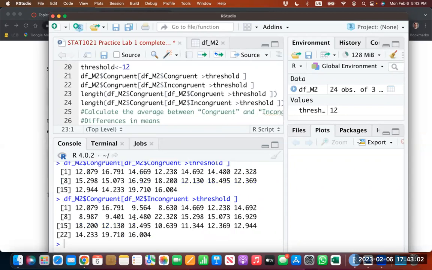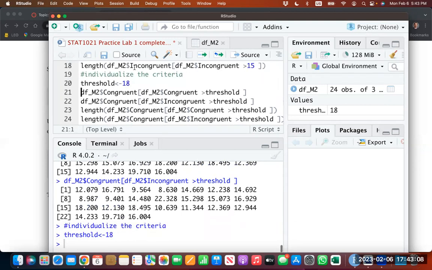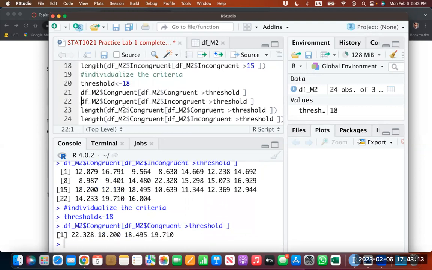If you want to change your threshold, you can do this within seconds by changing this to 18. And you run line 21, and you only get those that are greater than 18. So you can run this, play around with it. That's why I'm giving you this code, because I want you to get your feet wet with it. If you change threshold to whatever value you're interested in, you can automatically have R redo that line of code and give you exactly the result that you want, right?